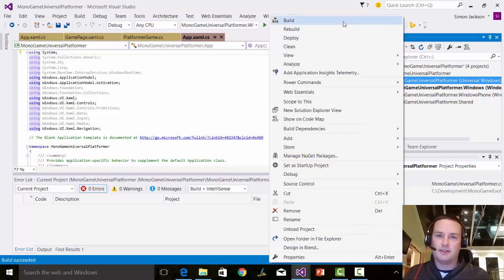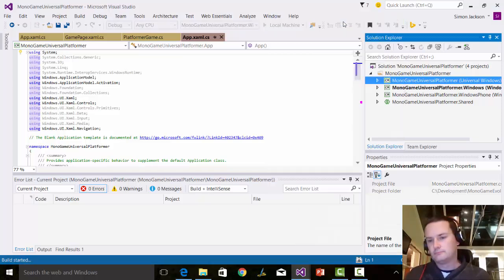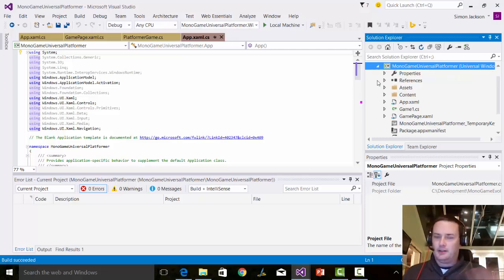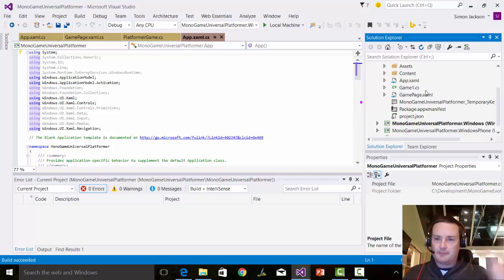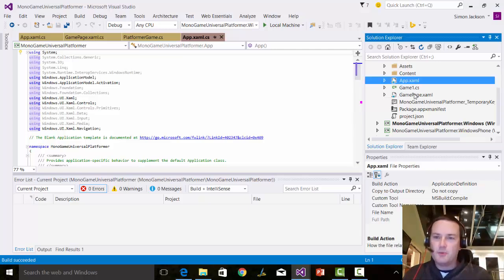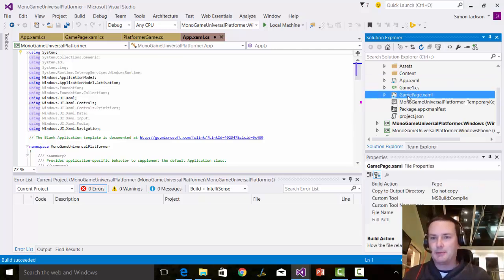And if I make sure I can build this again, we'll see there's no projects. Now, lots of funny things with Windows 10 projects, but anyway, first and foremost, never remove these two files: game app and game page. Never remove them. If you do, you're going to have to regenerate projects. It's a pain in the backside.